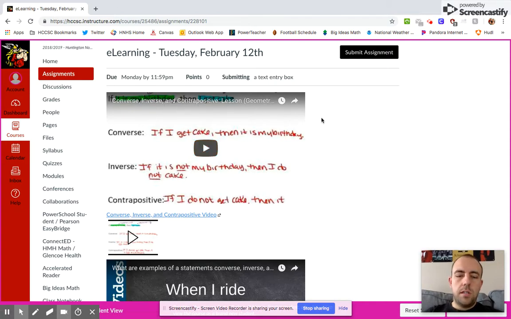Basically, it's dealing with an if-then statement, but there are three different types of the if-then statement. First of all, we have the converse, which means that we want to flip the hypothesis and the conclusion. The inverse, we're going to negate the hypothesis and the conclusion, and the contrapositive will flip and negate. So this video will go through what that looks like.